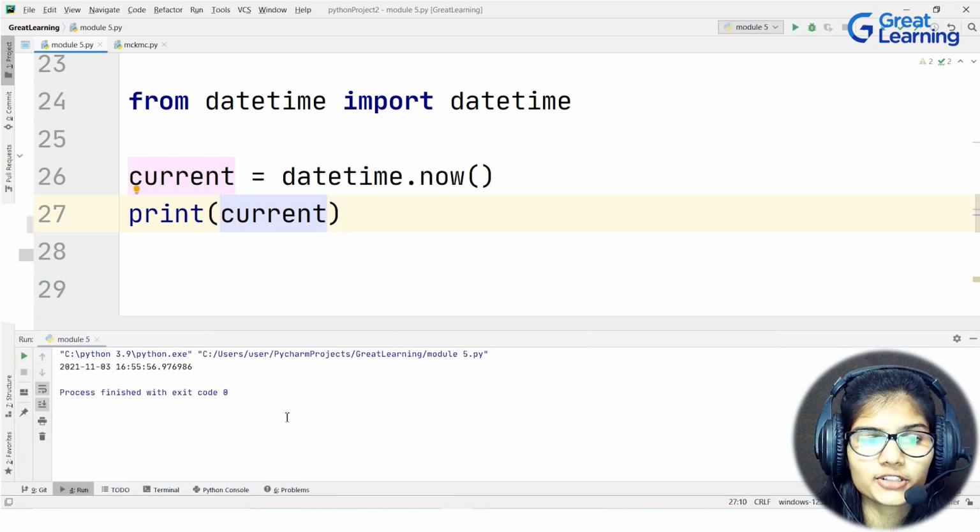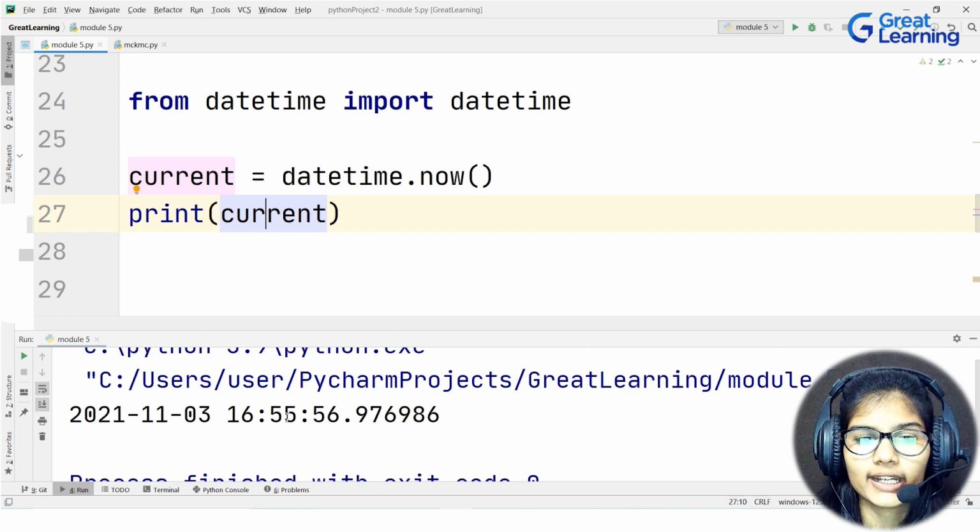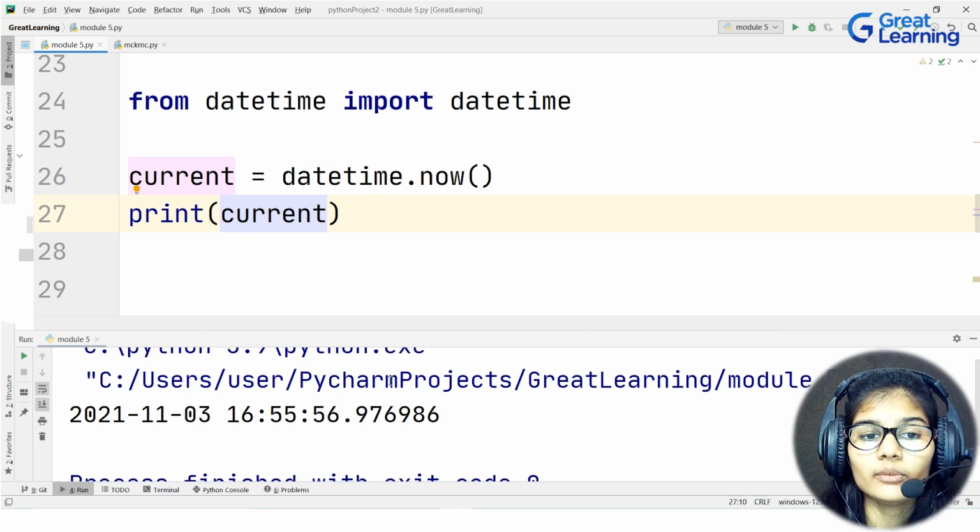Now if I run this respective program, see what output I get here. My output is first of all the year for today, that's 2021. The month, that is 11. The day, that's 3. And this is basically the time, 16:55:56.97 somewhat. This is the complete time which it gives us regarding right now.